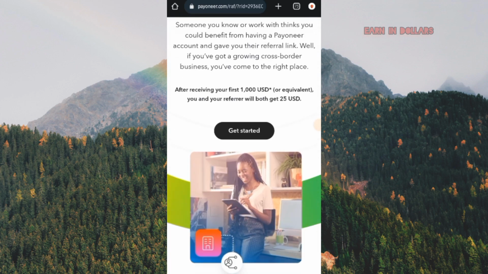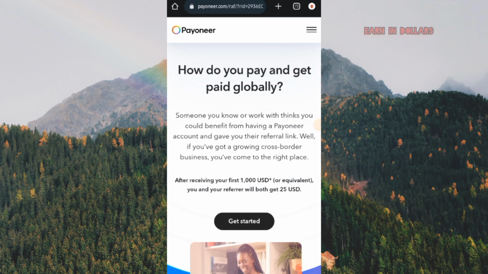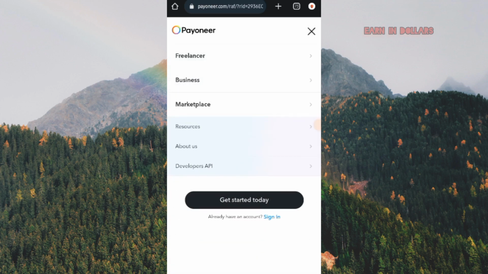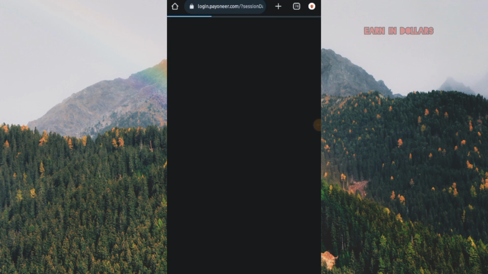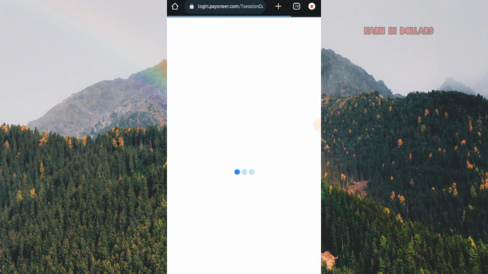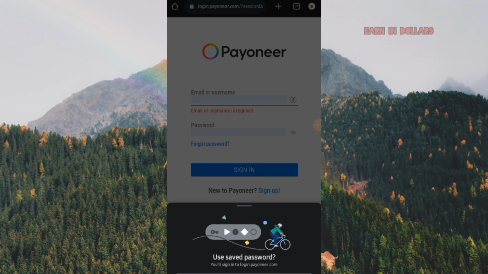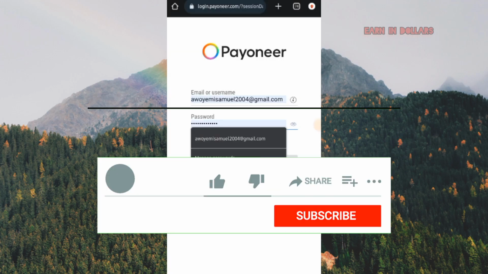So I'm going to click the menu icon on my right-hand side here. If you look at the bottom, you are going to see get started, and under that, already have an account, sign in. So I'm signing in. I'm not creating any account, so I want to sign in now. You can see my account, log into Payoneer account. Then I'm going to click this one, going to sign in. And see, that is how you are going to sign in.